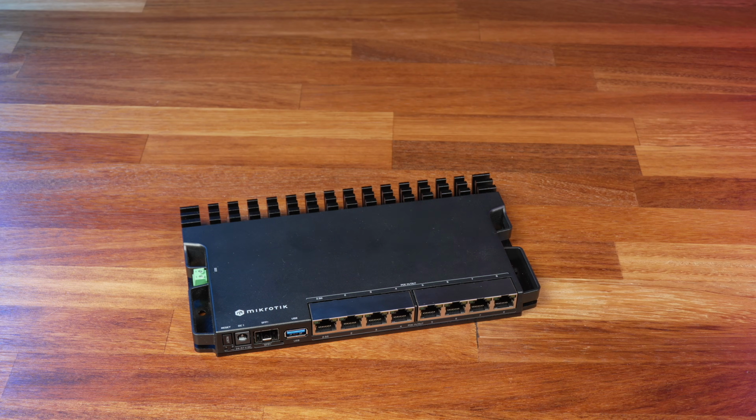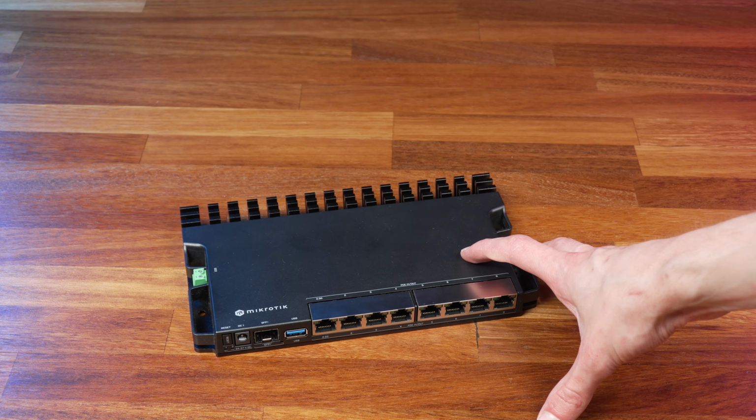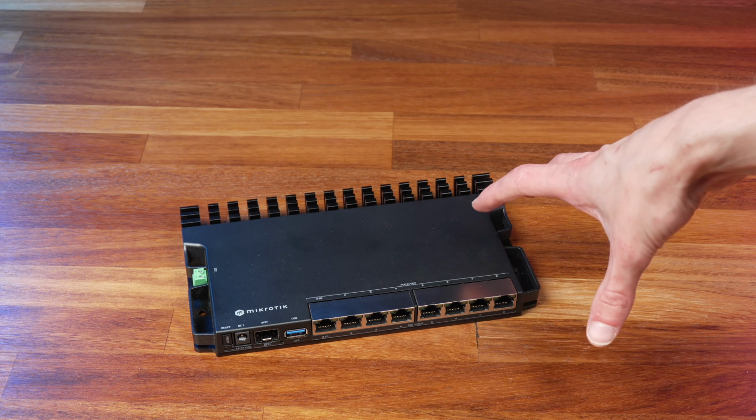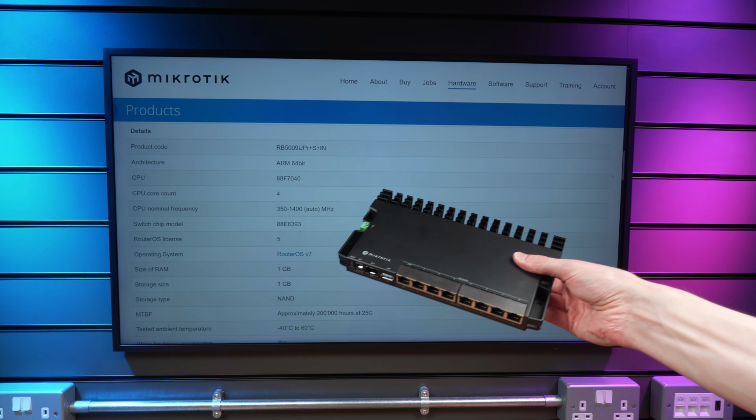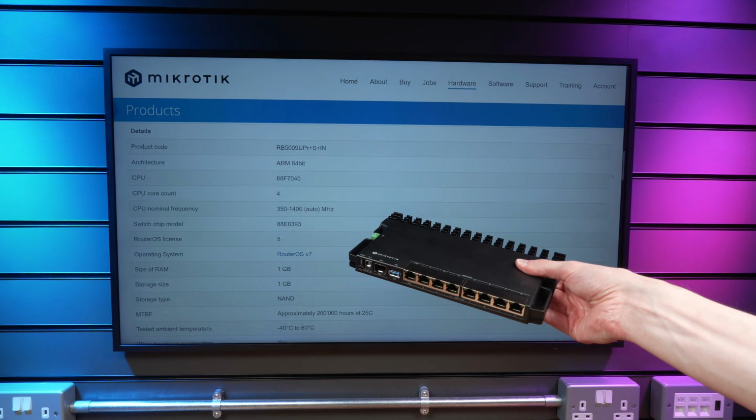Also just bear in mind that there's a few different versions of the RB5009. The one I have here has PoE, then there's a slightly cheaper one that doesn't support the PoE out function, and then they have another version of this PoE version in an outdoor waterproof case. So next up, let's talk specs.